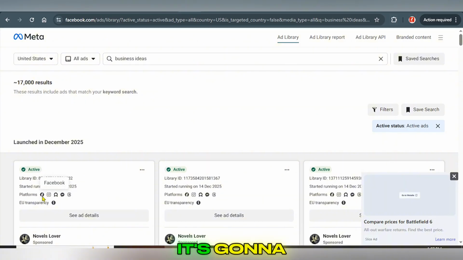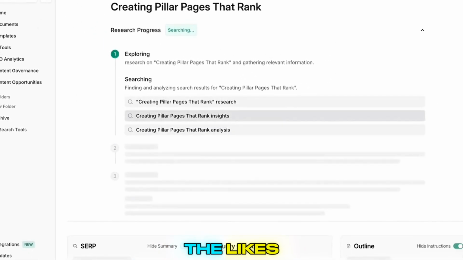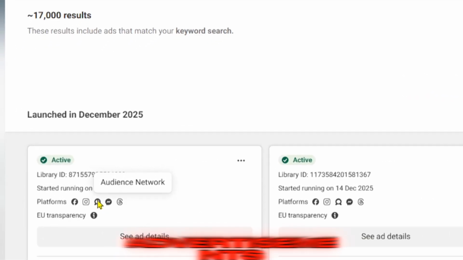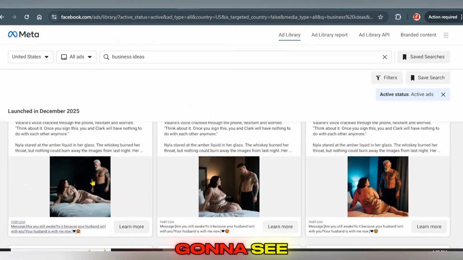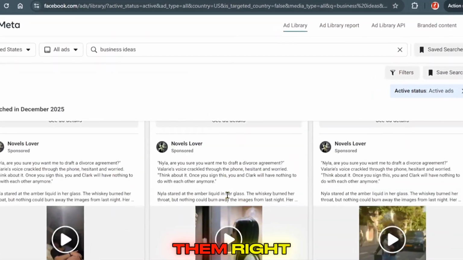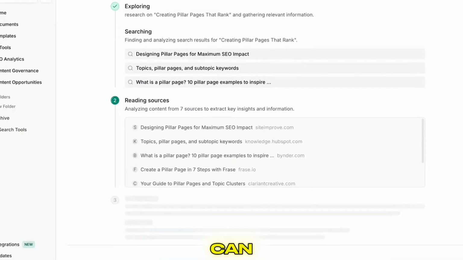If you click on this, it's going to take you to Facebook where this ad is running, and you're going to see the clicks, the likes, the comments, and a lot more. This Audience Network is the advertisements from Facebook which you see on applications. If you scroll down, you're going to see more. You're going to see the ad creative they are using for all of this, and you're going to see many of them right here. Remember, you have to focus on your own niche so that this can actually work out for you.